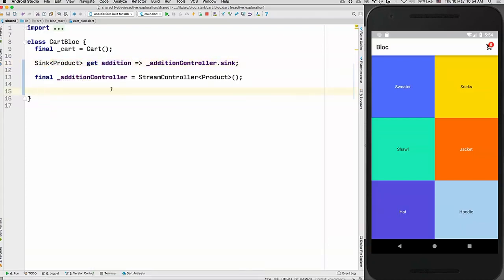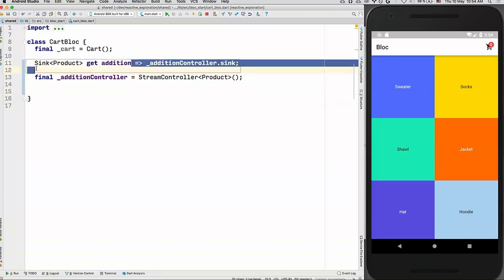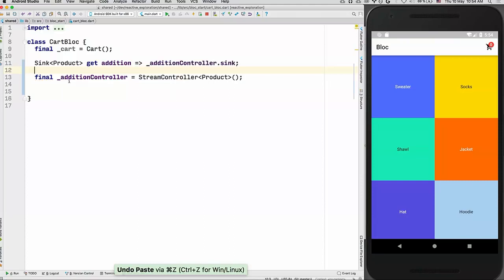This is that input stream that you can access externally. And then this is backed by a stream controller called addition controller, which is just a basic class in the stream library in Dart, the core library. And that helps us listen to the stream of things that are coming from outside.